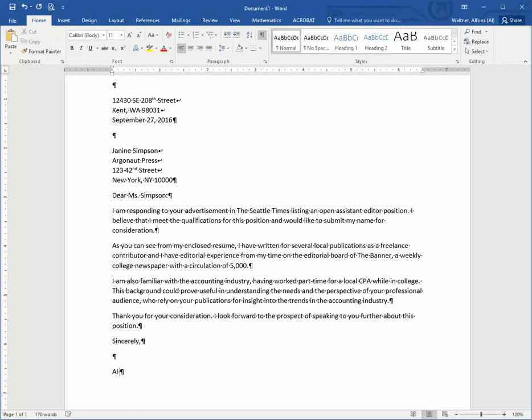And I'll type my name, but I do not have a position. This is a personal business letter, therefore I don't need to put in the position, but there is an enclosure. I'm enclosing my resume in this cover letter for a job application, so I'll press enter and I will put the enclosure notation down at the bottom. So there's our letter for letter number 3.